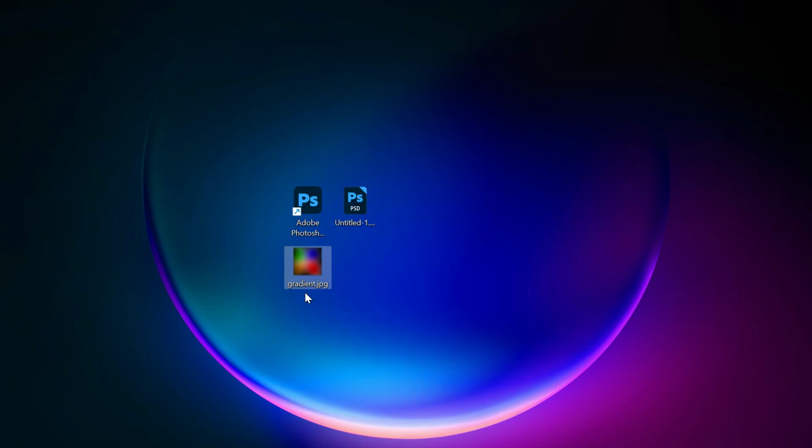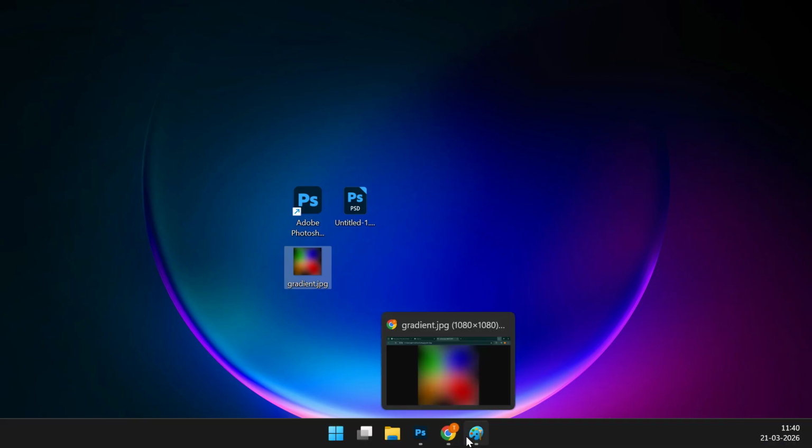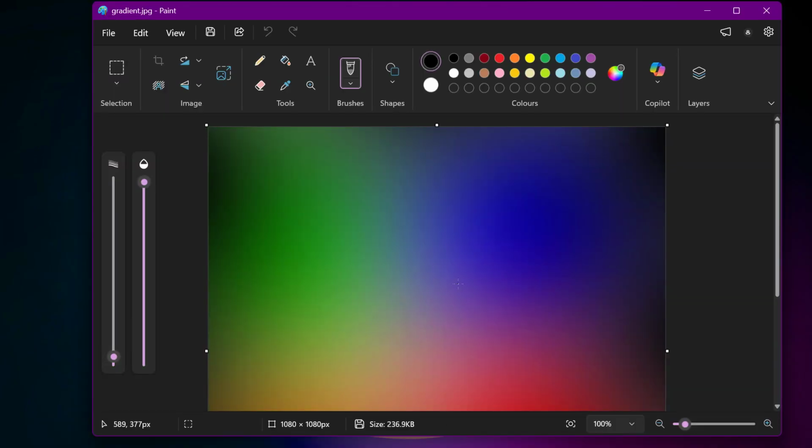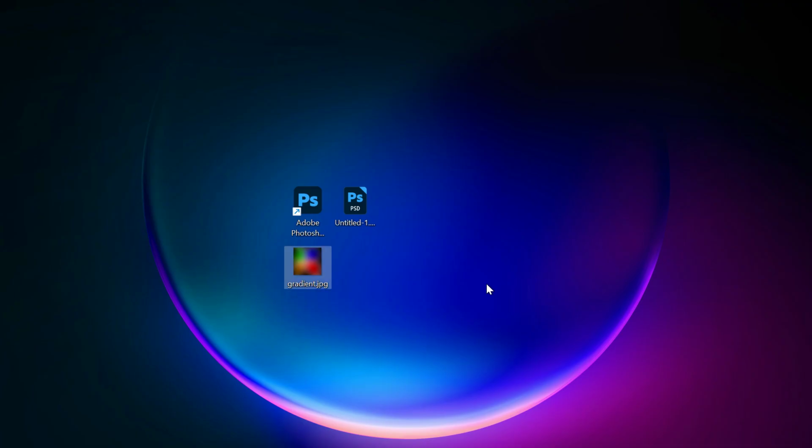So the fastest solution is this. Open the image in Paint, save it again as JPEG, then try the new file in Photoshop. If that fails, use Chrome to save a fresh copy and test that version. And finally, check file size, because tiny or unusually small files usually mean corruption.